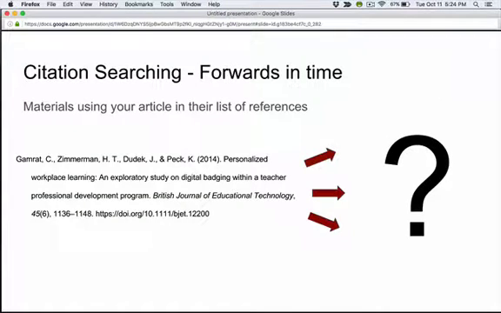Articles that cite your article in their bibliographies are moving forward, demonstrating how the concept is growing and changing. What researchers are using your relevant article? You don't know unless you perform citation searching, which is really fantastic in Google Scholar.